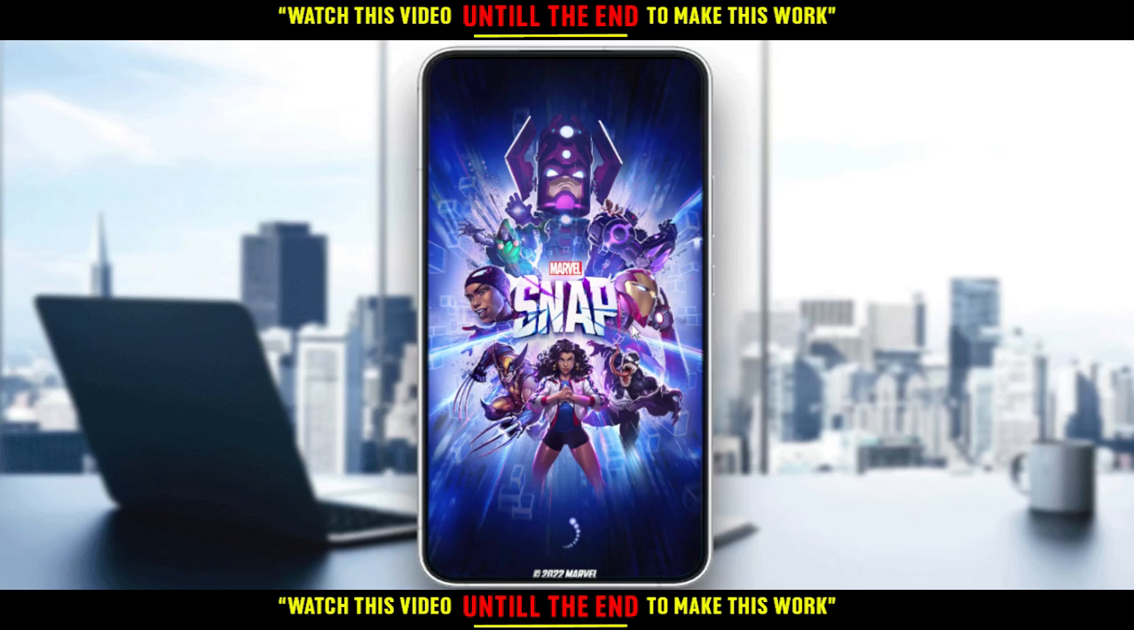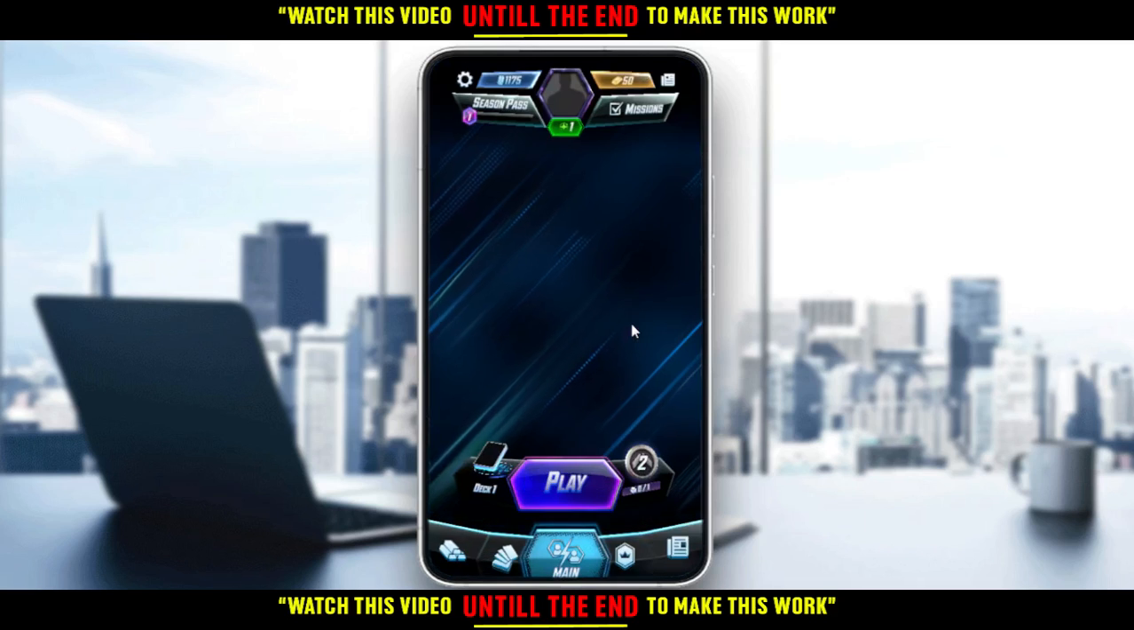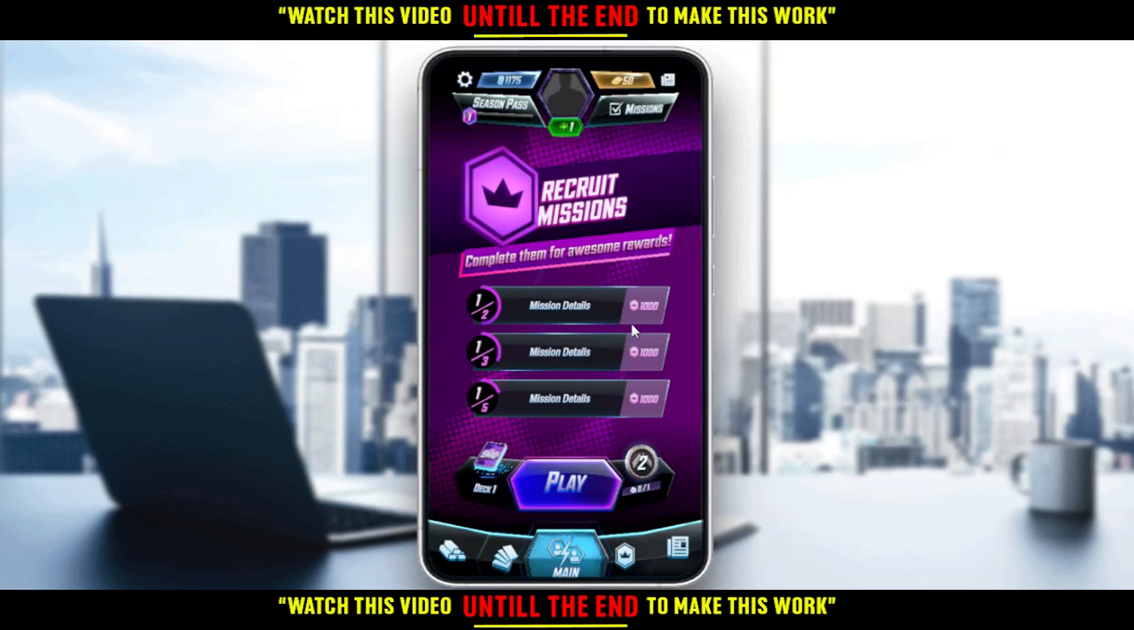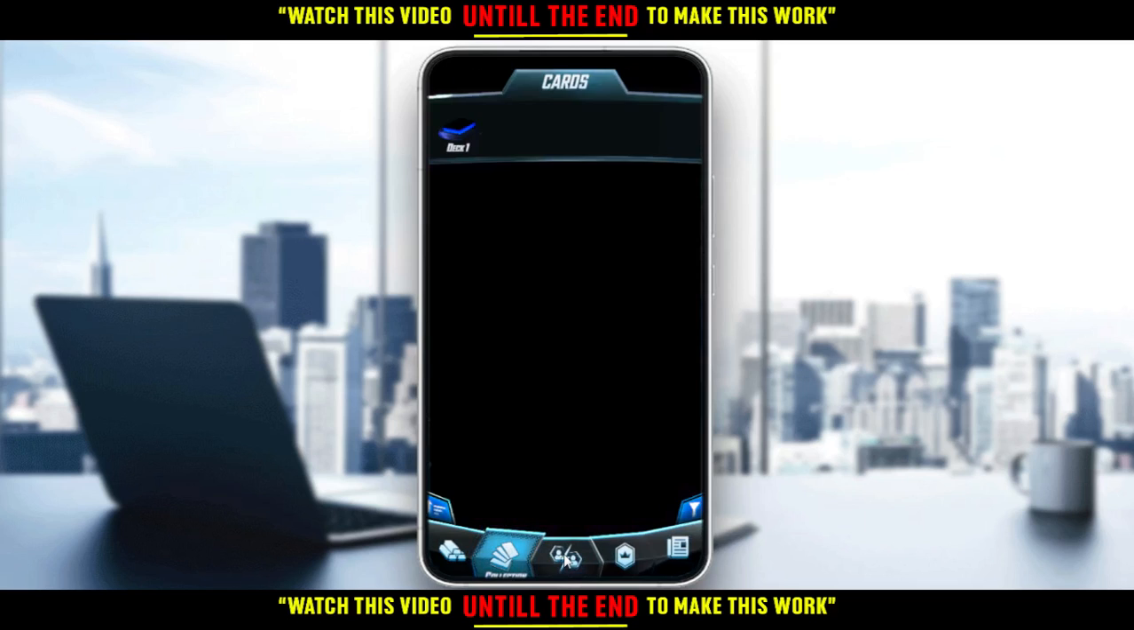So let me cut the recording until it's opened. So here we are. That will be our home or main screen. All we need to do is go to the collection, on the left of the main option right here, and wait until it loads.